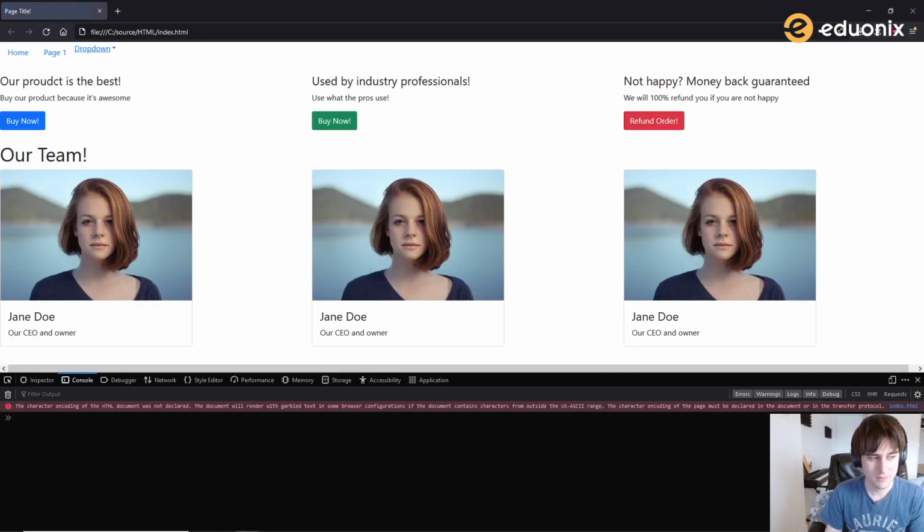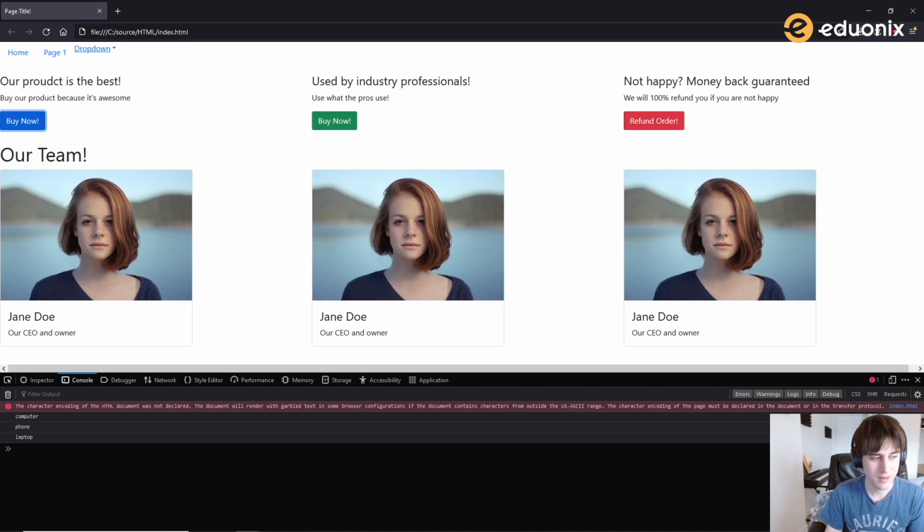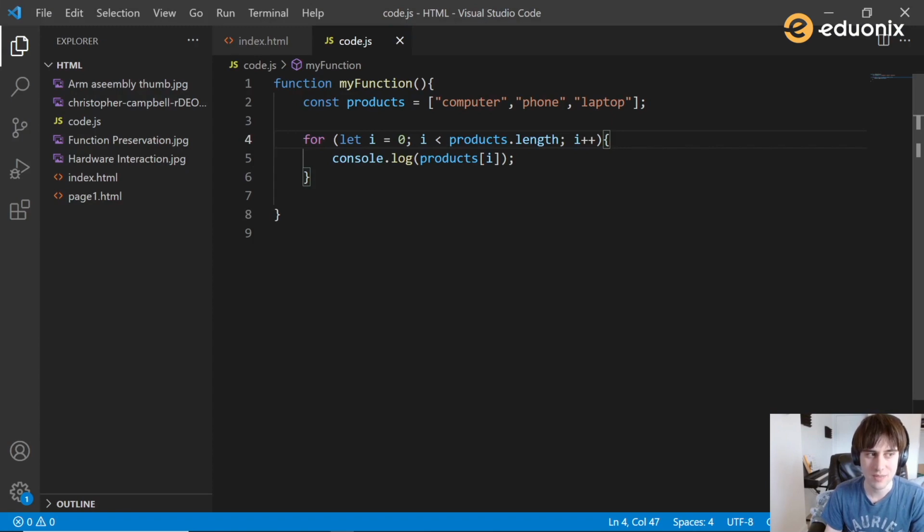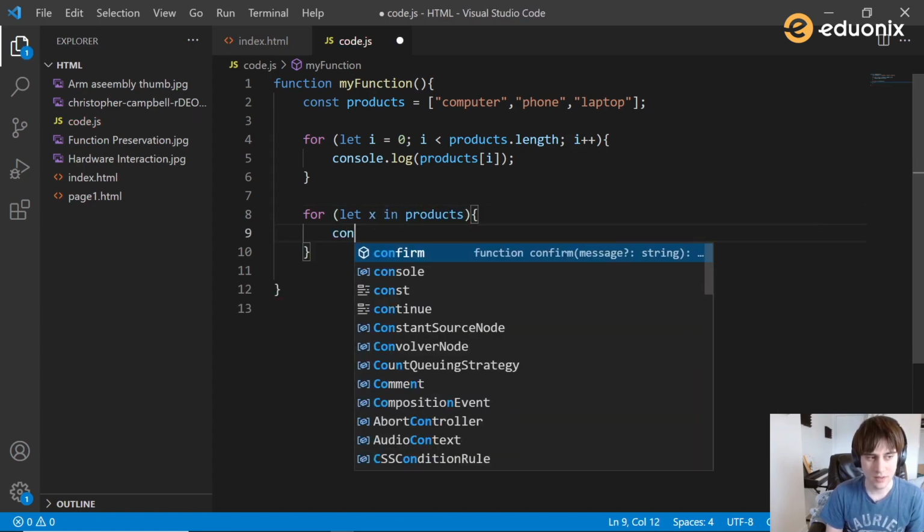So let's refresh here. We click on buy now, and you can see all the products get printed into the log. So you can see that these loops actually do work quite well for printing all of the values. So that's one way that we could do that. There's a few other ways that this can be done, right? So this is a simple for loop. There's a few other types of for loops that we have available to us. One of them is called a for in loop. The way that works is we say for let x in products, and then we can console.log x.